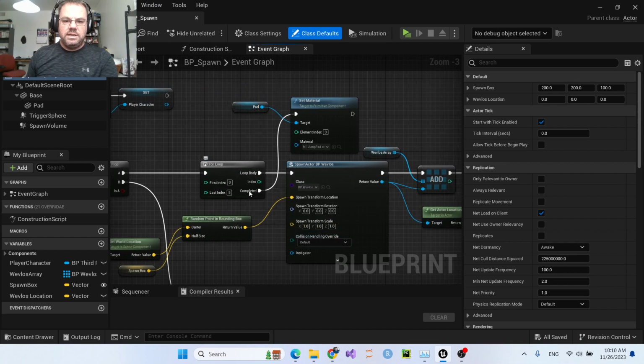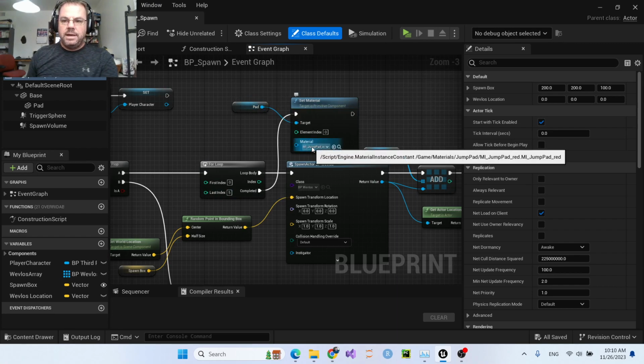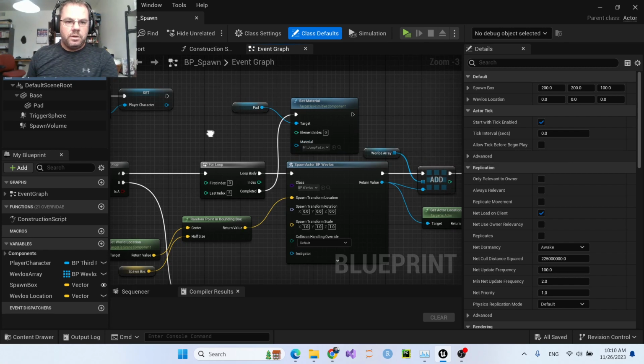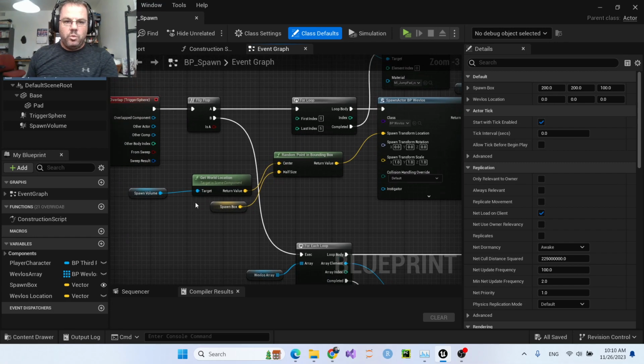And in this case I'm doing a for loop instead of a for each loop, so the for loop runs 5 times. Once it's complete, I go ahead and set the material of the pad back to my material instance jump pad red color. Okay, once it's been changed, the player can redo the collision.